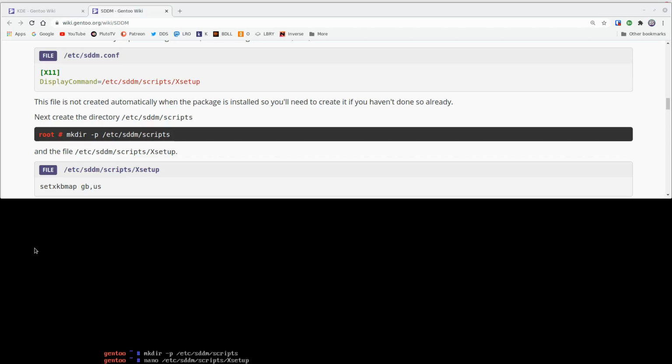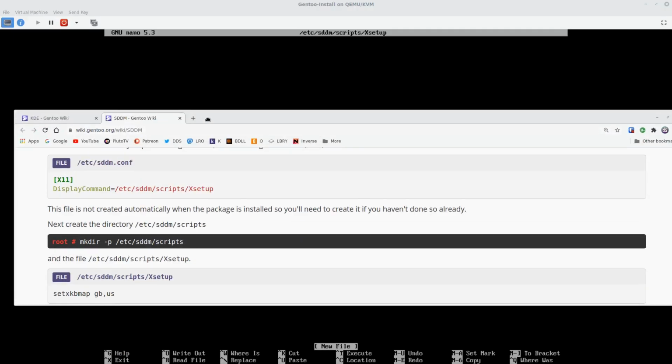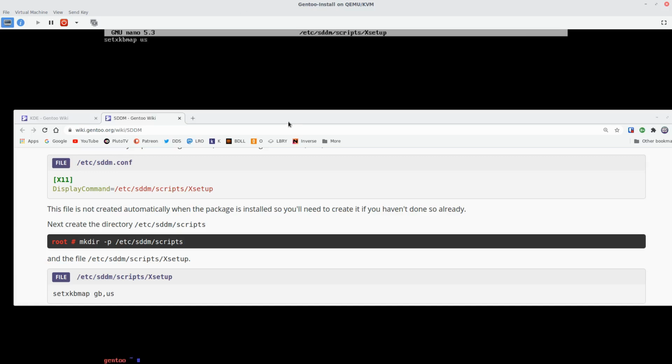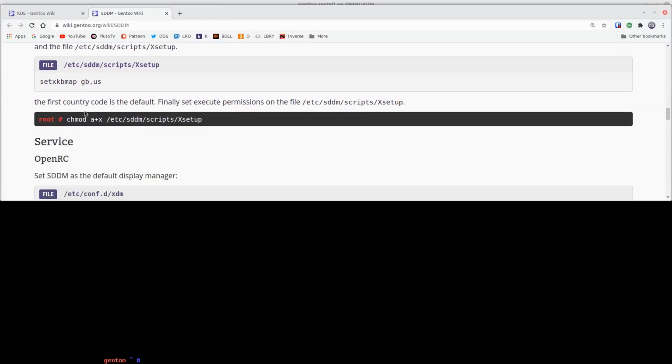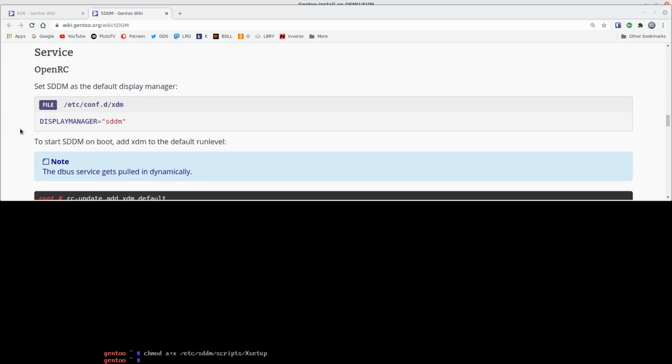So now we're going to create the file that we had just referenced in the SDDM conf file. And we're just going to do setxkbmap us, save, and exit. Okay, what else could we maybe have to do? We have to give permissions for that script to execute. And then we have to make SDDM the default display manager.